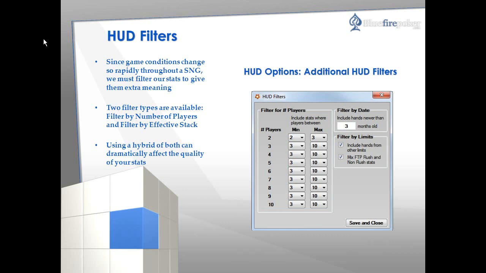For the shorthanded situations like 5 or less players, we're more or less relying on the positional stealing and fold to steal stats, because by that time we're almost always in the push fold stage of the game, and those stats are going to have a whole lot of relevance at that part of the game. Also notice on this tab that there's also the filter by date section where we can set how old hands can be to be considered for use in our HUD.